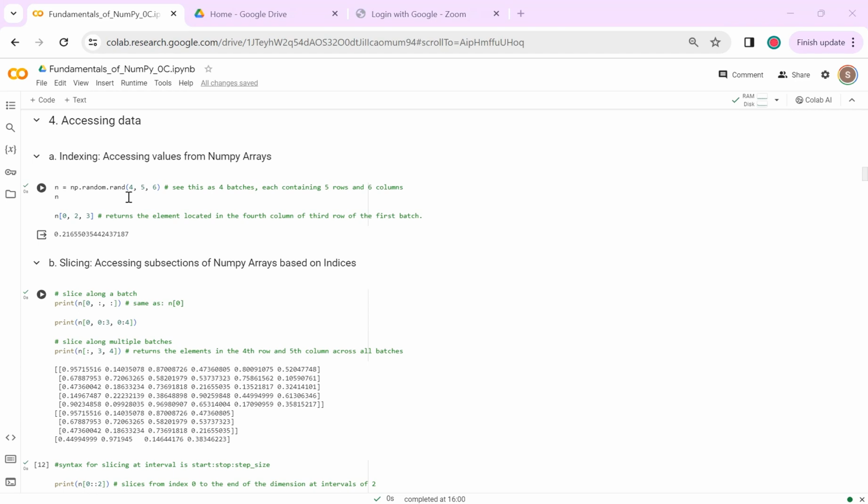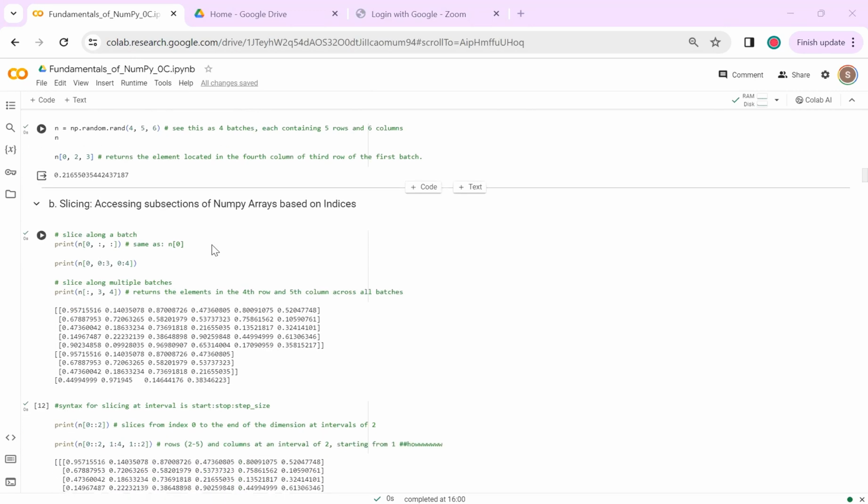Now, if you're looking to locate an element in the first batch, in the fourth column of the third row, you can simply reference it as n of 0, 2, 3. Keep in mind the zero-based indexing. Thus, for the first batch, you start with 0. Similarly, when targeting the third row, indicating it as 2 and so forth.